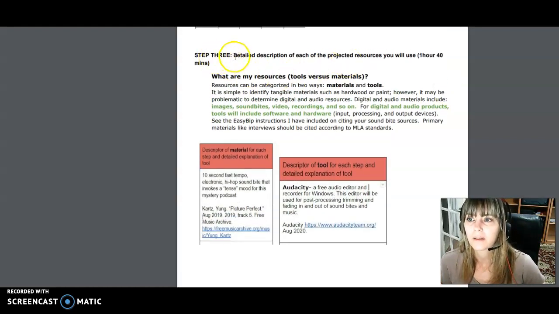Okay, look at detailed description. So it's not just the name. What is this resource used for? And that's to let, again, anybody else know that is recreating this project exactly what you are using and what the intentions are.